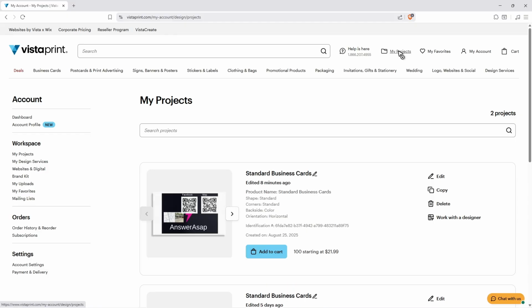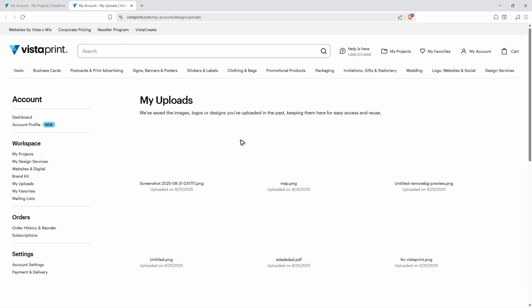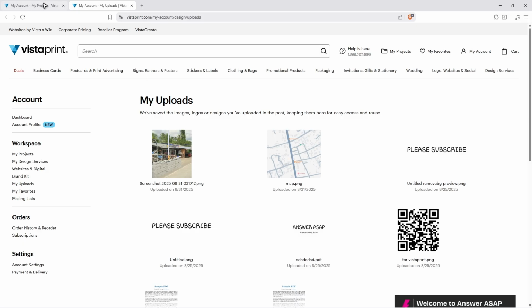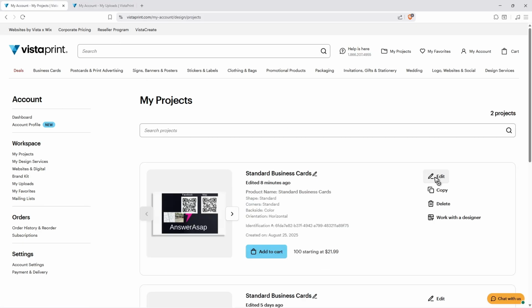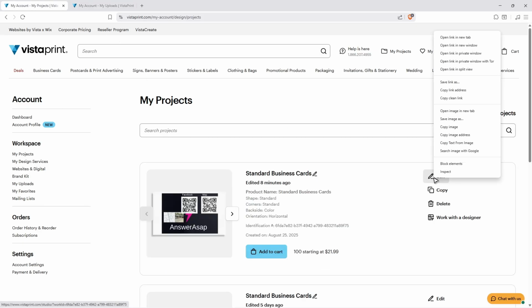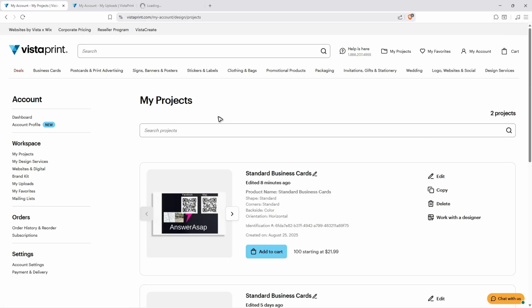Now, once that's done, you can go ahead over to the left panel. You can either click on brand kit right here or my uploads. I'm just going to show you my uploads. I'm going to right click on it and hit open link in a new tab so that we can compare. Here you have your uploads, and then I'm going to click on edit right here to open up a project. Okay, open link in a new tab.